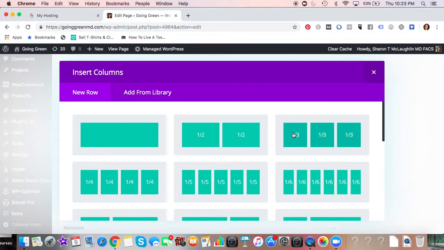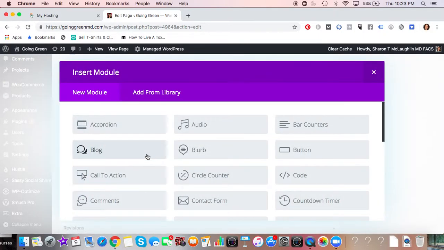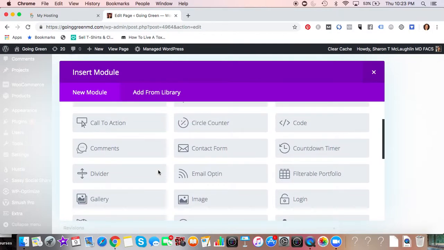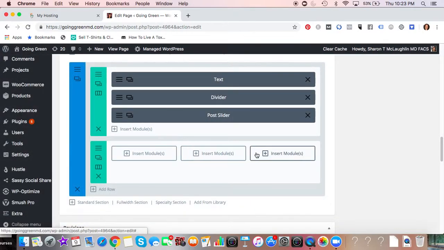I showed you before those three different columns, 1, 2, 3, so I would load that. If I loaded that in there, then each of those gives me an option of a module, same as we did before, as far as image, blog, code. Obviously you wouldn't want an image and a blog. Think about how you're designing your website.